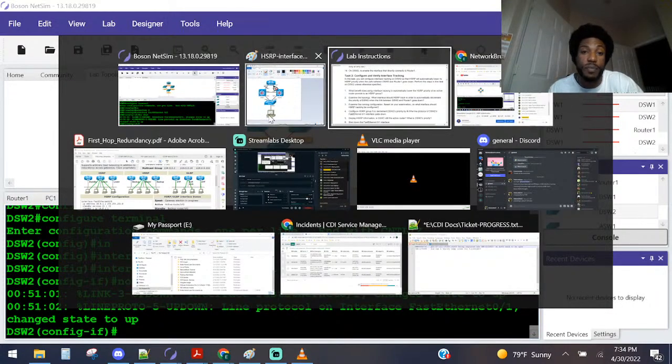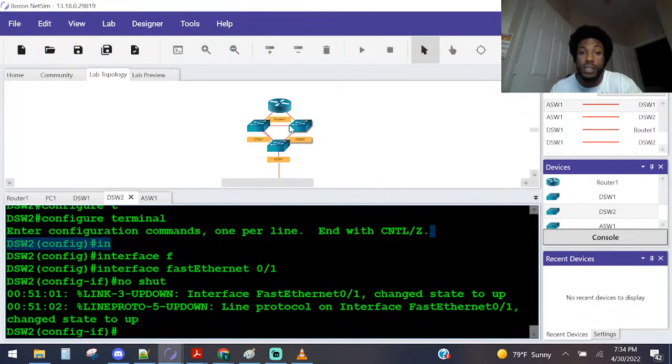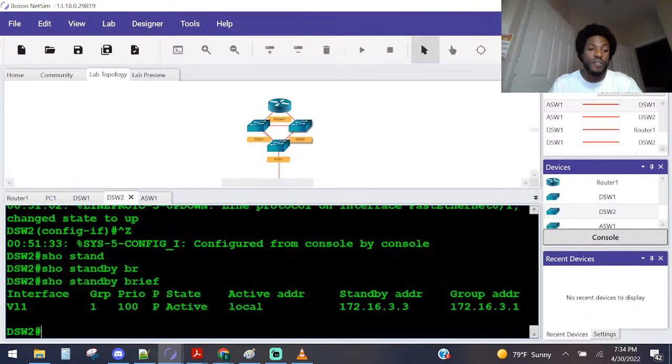So they're saying when this interface goes down, the one with the red X, change the priority, drop it by 9 points. What's his priority now? Let's see. DSW2, show standby brief. His priority right now is 100. So we drop it by 9. Now I know I'm not a mathematician or anything like that. 100 minus 9 is what? 91. So that's what they're saying.